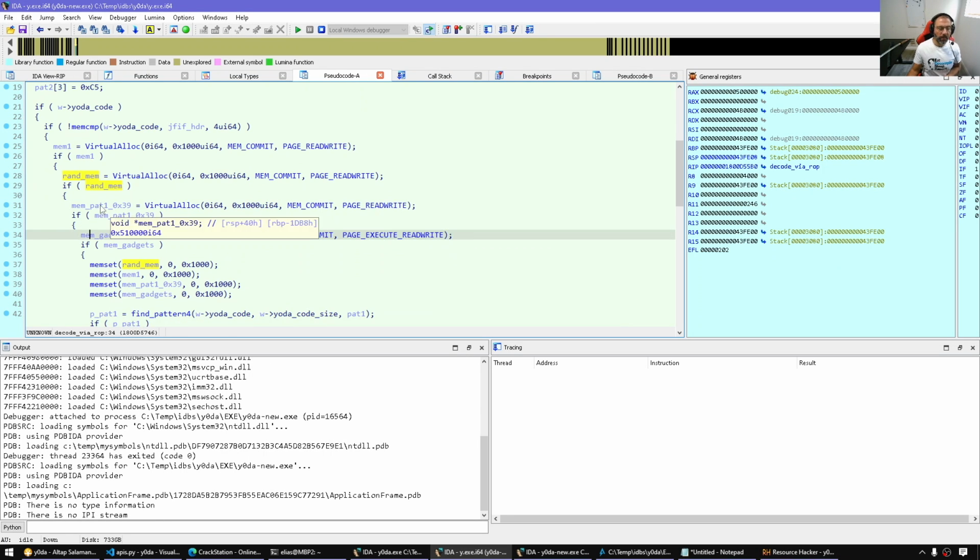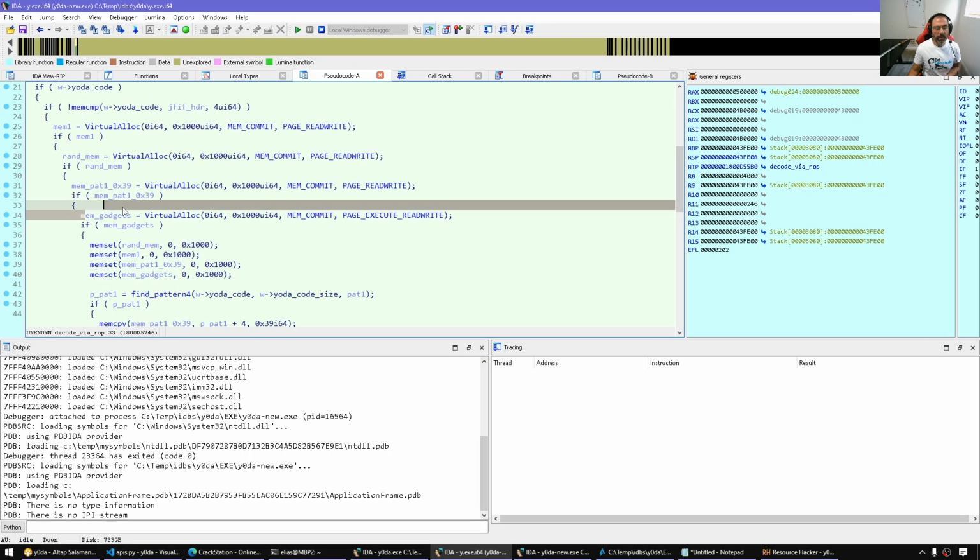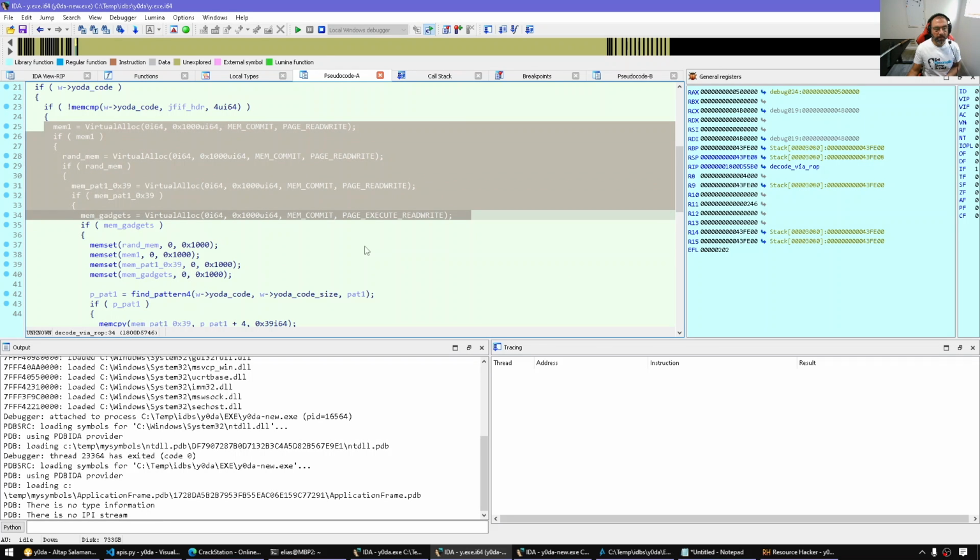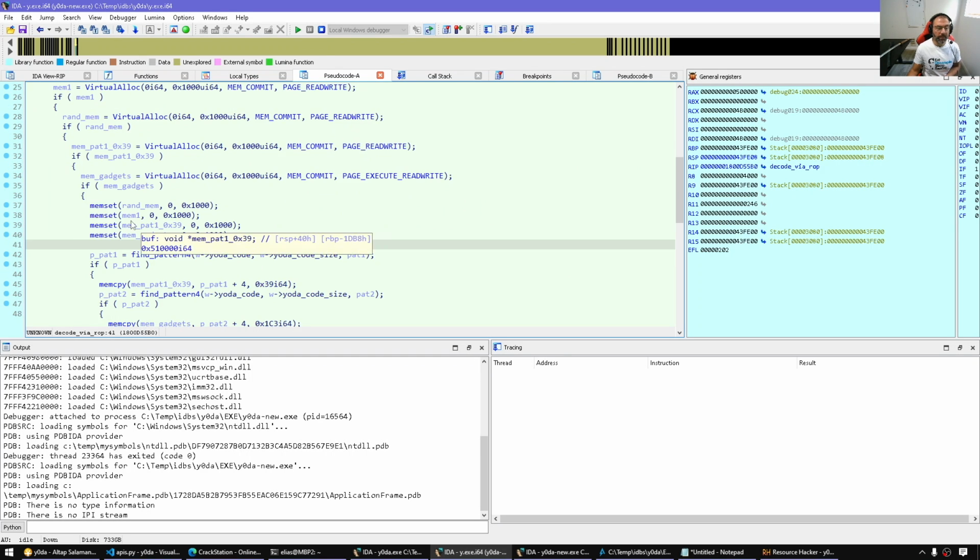And then they allocate one more. I called it memory pattern 1 with that len. We'll see why I call it like this. And they're going to also allocate one more buffer. So in reality, they're allocating all those buffers for now and we'll see how they're going to be used. Then they will clean all those buffers they just allocated.